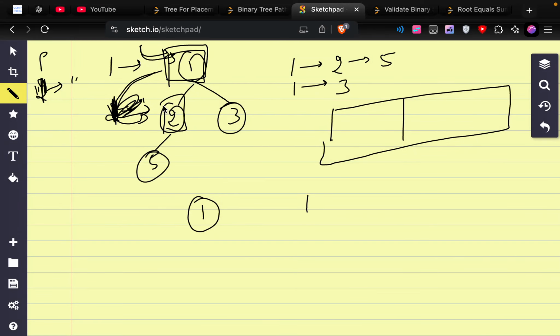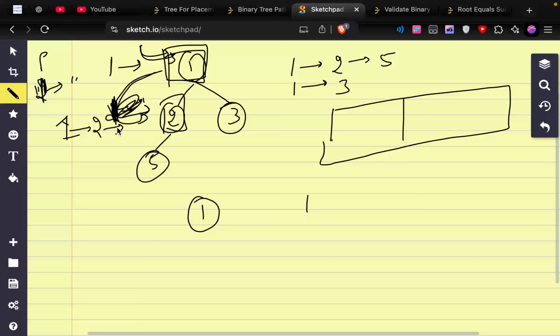First condition, are the children null? No, children are not null. So do we have left child? Yes, we do have left child. What do you do? You simply add your current face value and you add an arrow, and you again do the same thing that you did previously. You send root pointing to left. So 5 becomes the new root in the next recursive function call.